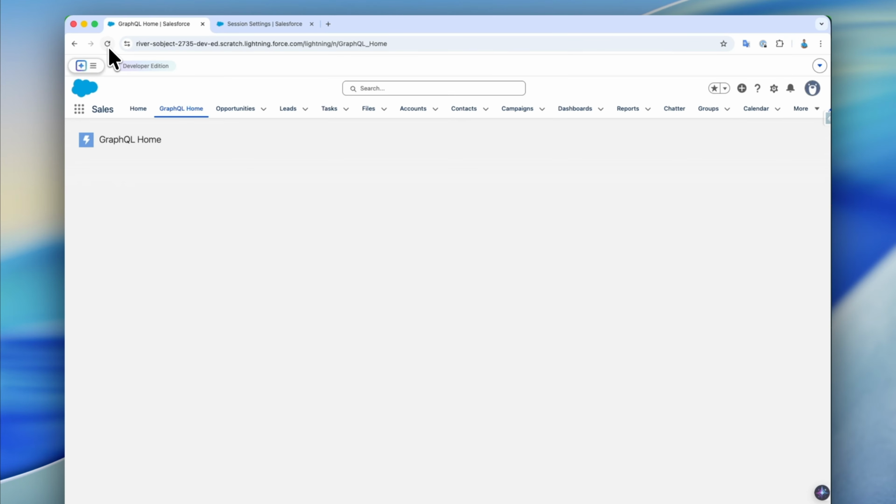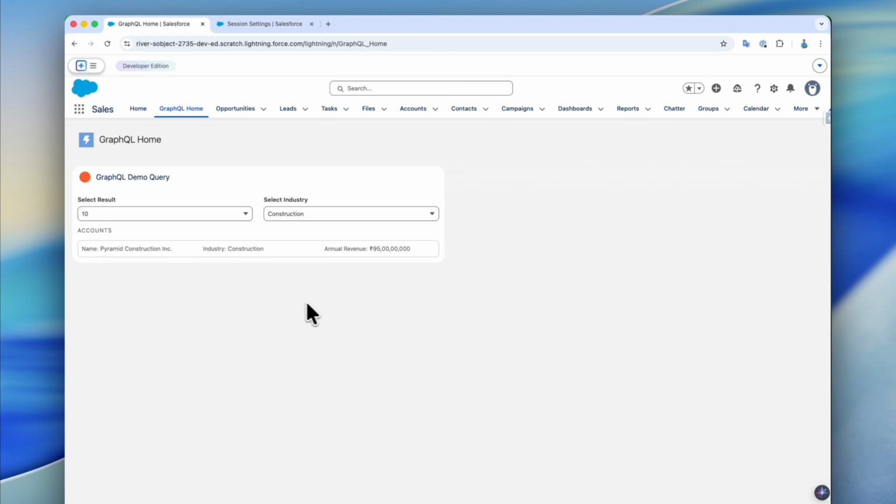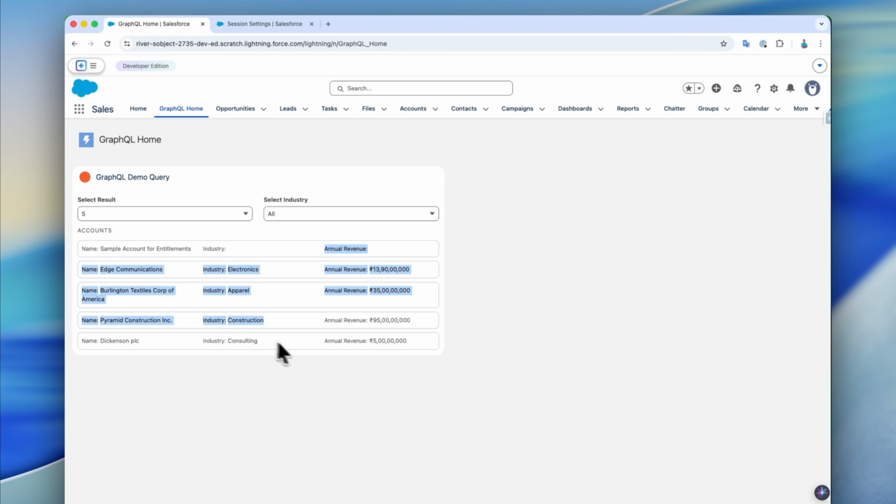You get the 5 default values, which is because, sorry, 5 is the default value for the limit. And then you can change the industry and you get the specific industry records. So with this, our query example is completed.